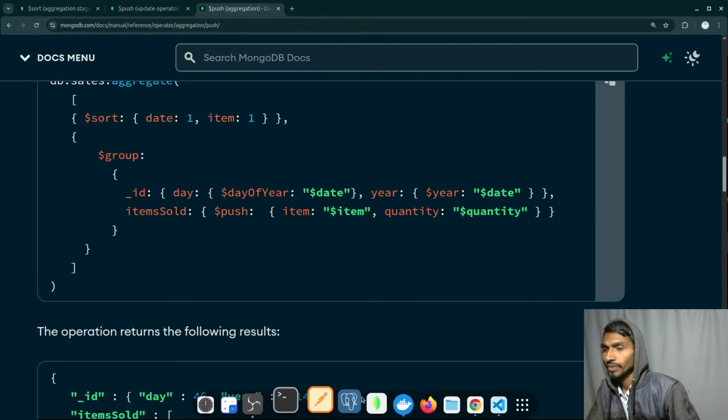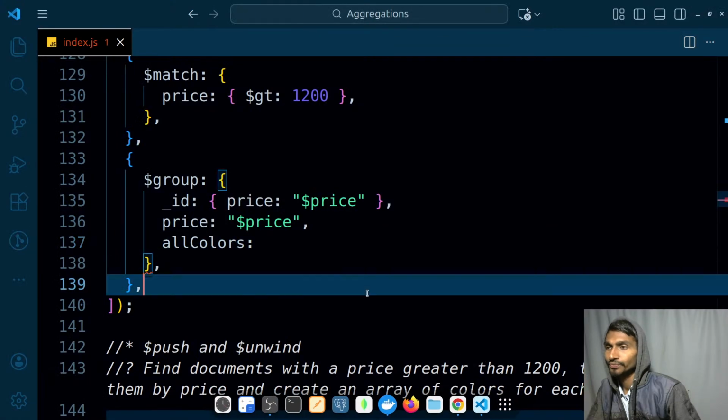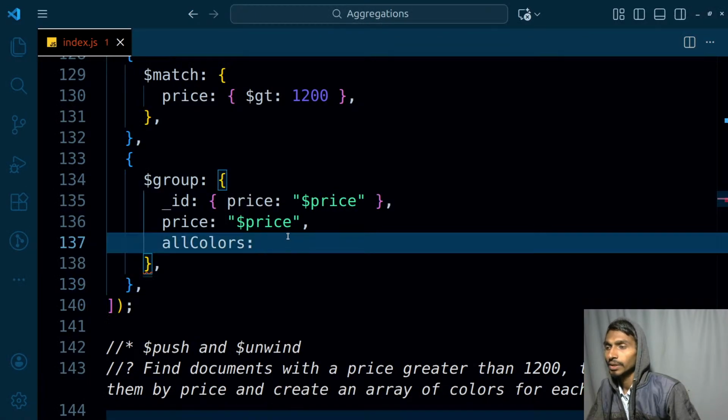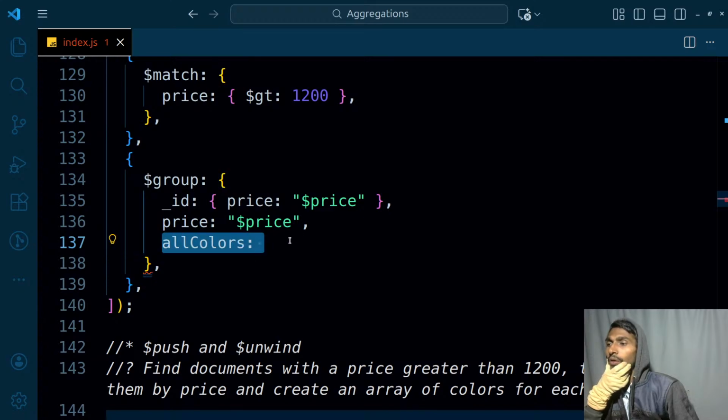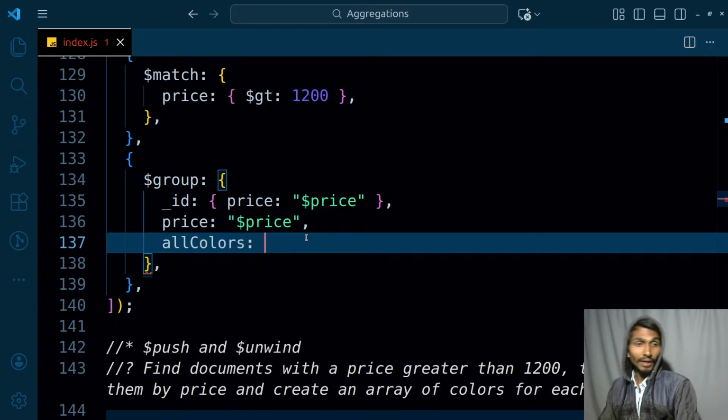The question is the one that I was actually asked. All colors. If I'm pushing the colors directly inside this, all colors are going to be pushed. That's something I don't want. Let's try to do that. I'm going to be using $push, and what I want is to push all the colors, in the sense where $color is going to be.